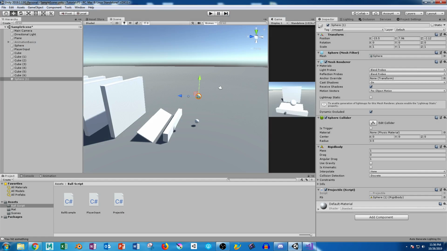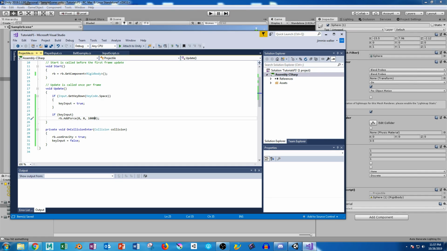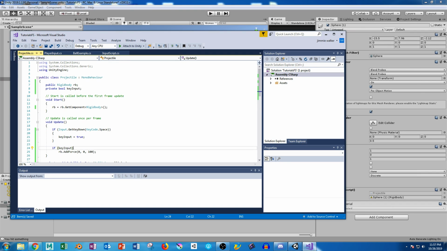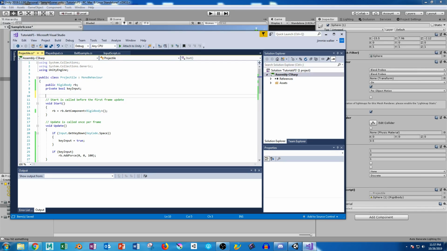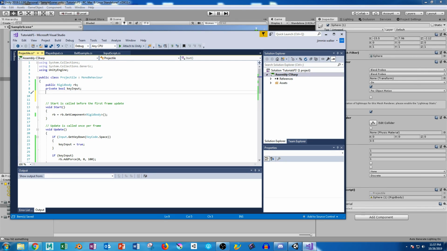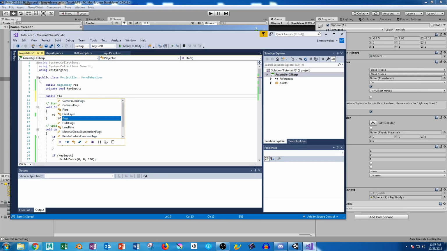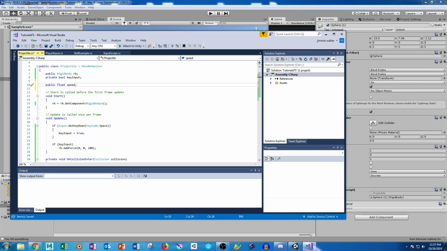Oh, yeah, that worked. Okay, so normally I don't use add force. I just don't like it. Instead, what I'll do is public float speed. So I'm going to create a new public float, and I'm going to make this more bullet-like. And I'll explain in just a second why I'm creating a public float for this.